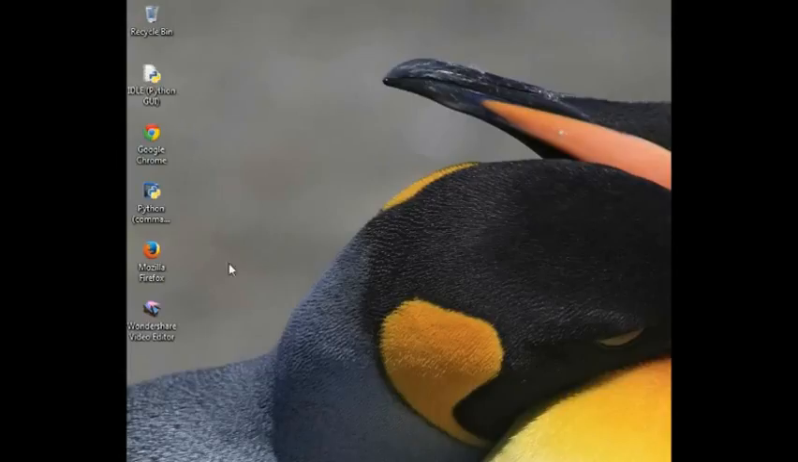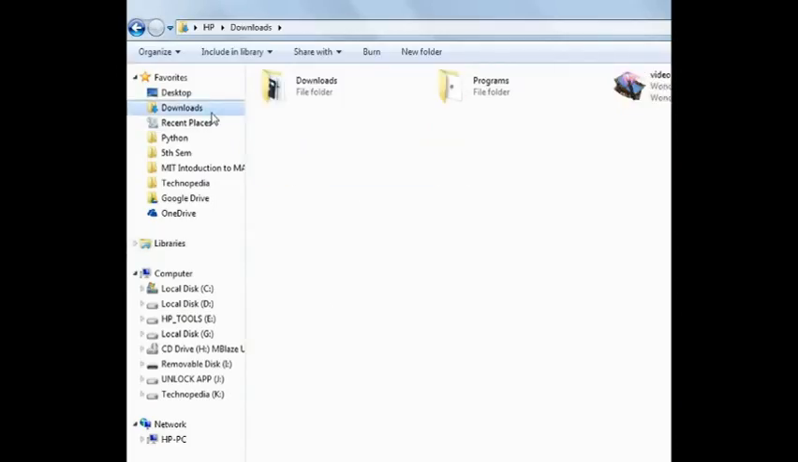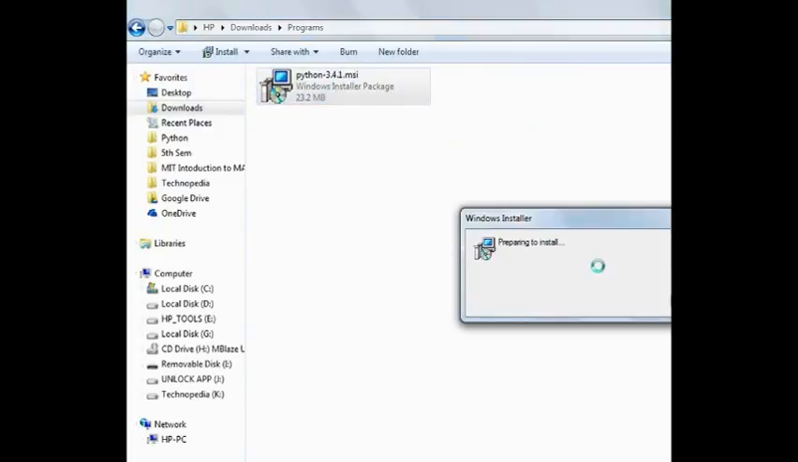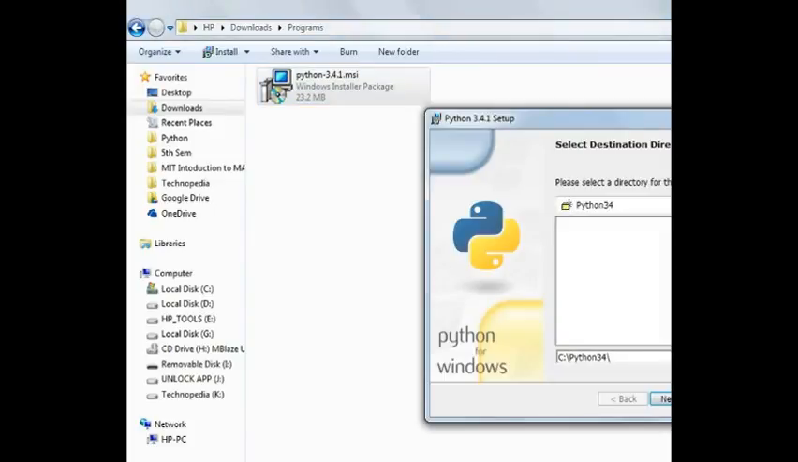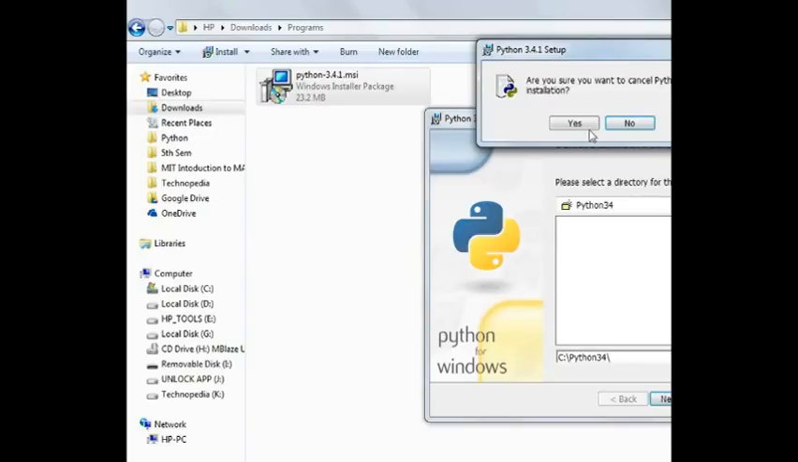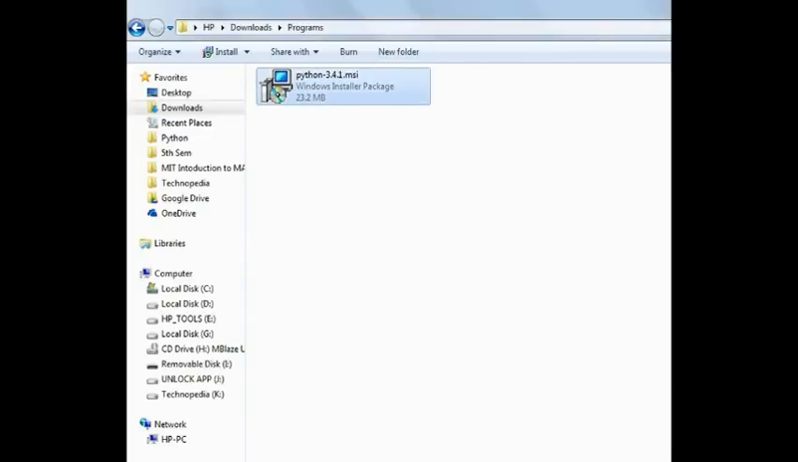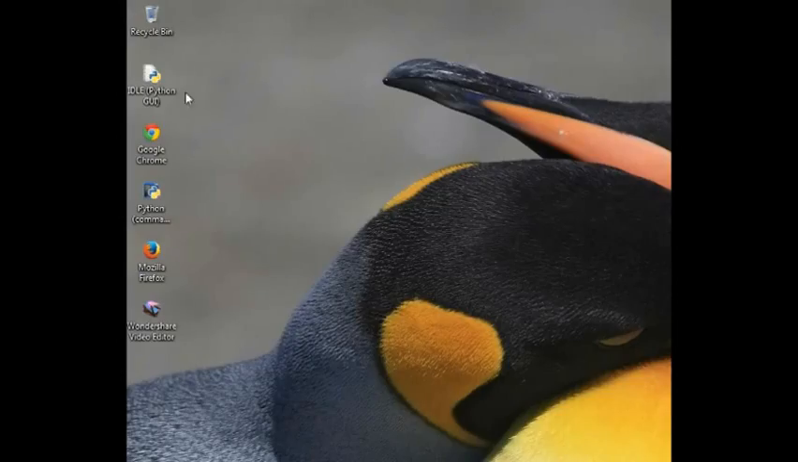After download, I have already downloaded the setup. After download it will look like this. Double click it and your setup installation will start. Just follow the steps accordingly, no need to worry about it, just a simple installation. I installed it already, so I'm going to cancel it now. Now I'm going to show you, after installation, the files which will appear on your desktop. These are the two files, Python command line and Python IDLE GUI, which will appear on your desktop.